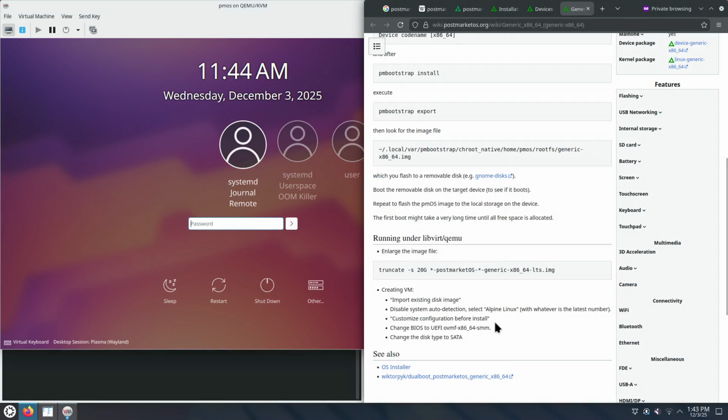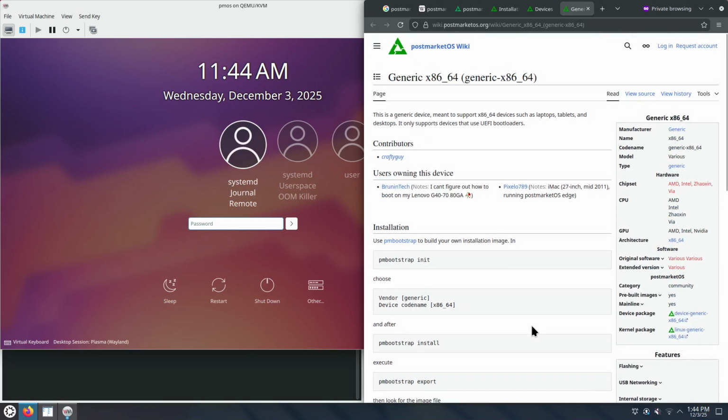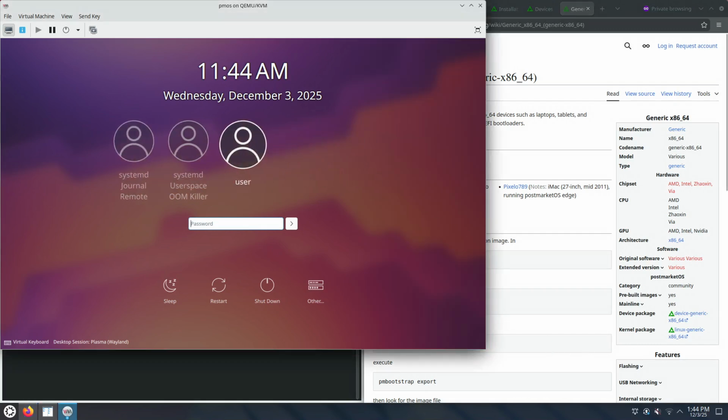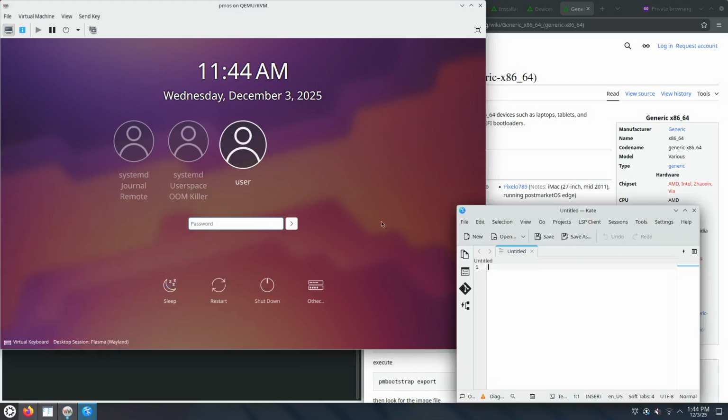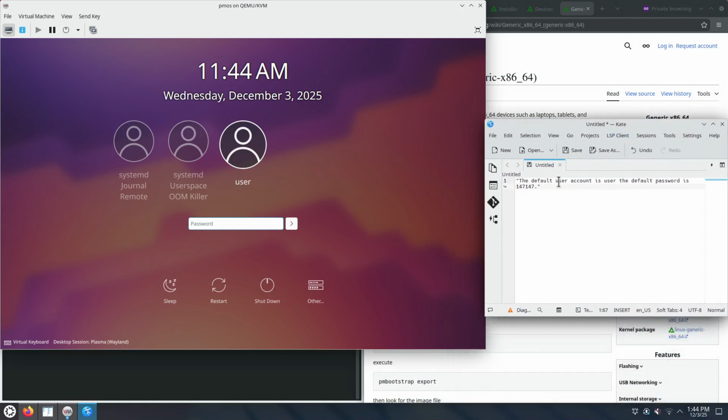So let's see some of the instructions. So the virtual image, the virtual disk image, has a user that's named user, and the password is 147147. It's written in multiple places in the install instructions pages and in some wiki pages. But this is the instruction. The default user account is named user, this guy. And its password is 147147.